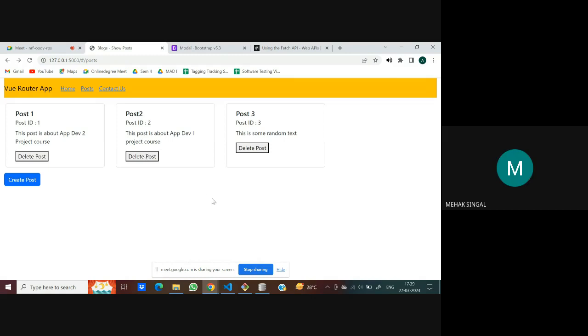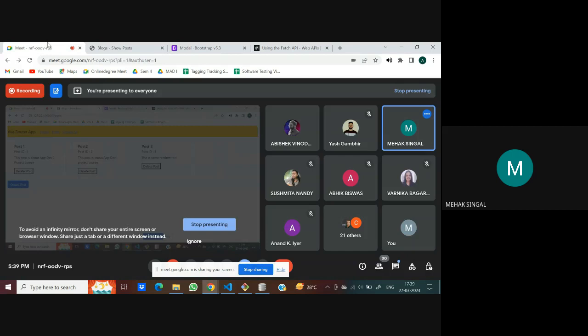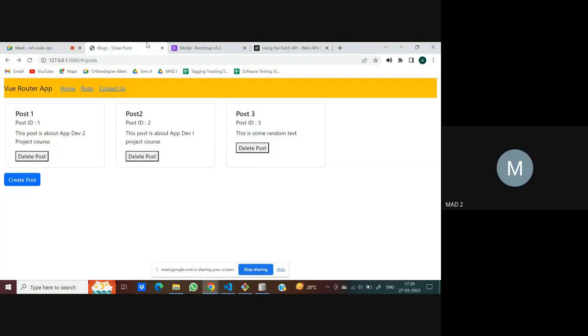Edit post. Sorry? Oh, edit post. Okay, I just told you that I guess you can implement the edit feature by yourself. But if you want me to do it right now, I can do it too. Is that needed? Oh, yes, so can you show us how to do edit post? Okay.